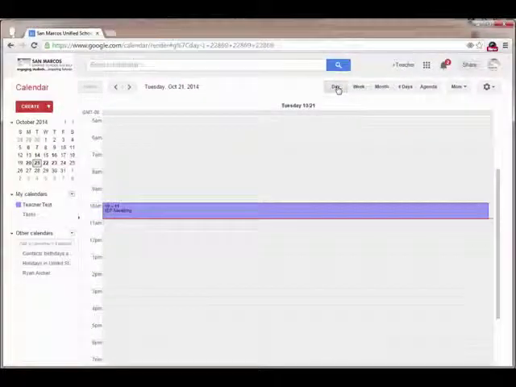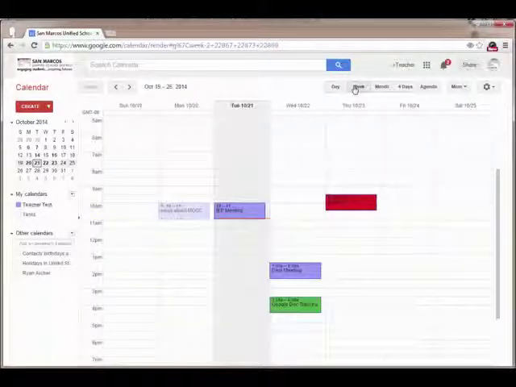Day View will give you a close-up look at your events for a specific day. This view is useful if you have a lot of events scheduled and you need to get a look at all the details quickly. Week View will show your events for the entire week. This view is useful to see which events you have coming up next and which ones have passed.